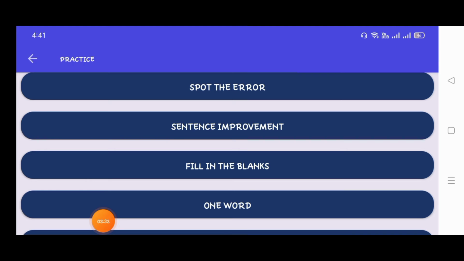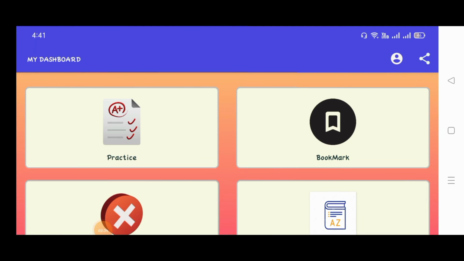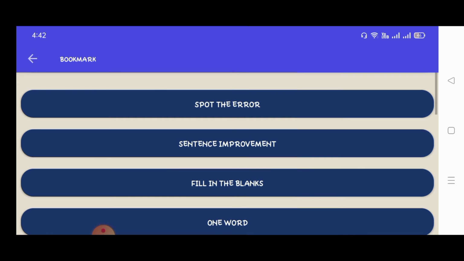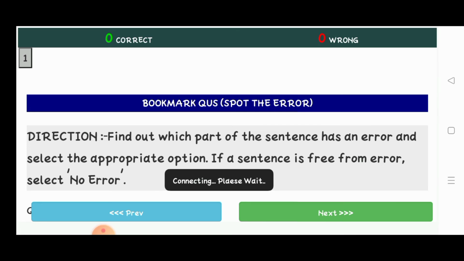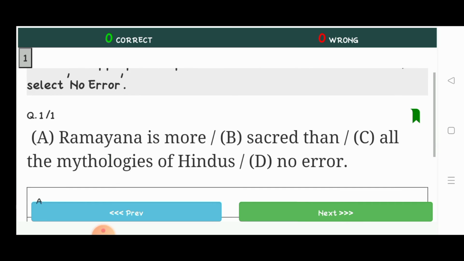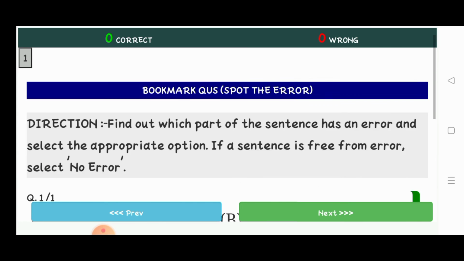So let us enter into the next one, which is bookmark. In the practice questions, in the two sections, we marked one question from each section. So spot the error. We can see this which we have bookmarked in the previous one. So the question appears here.